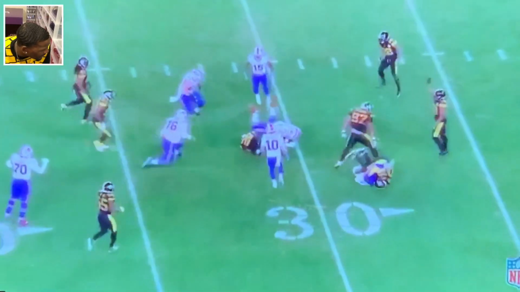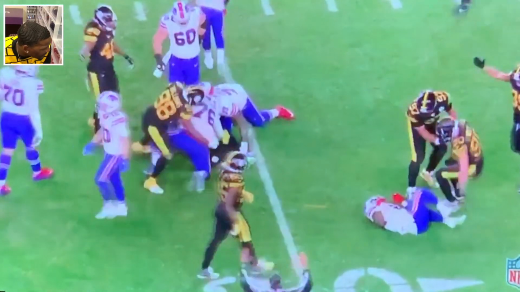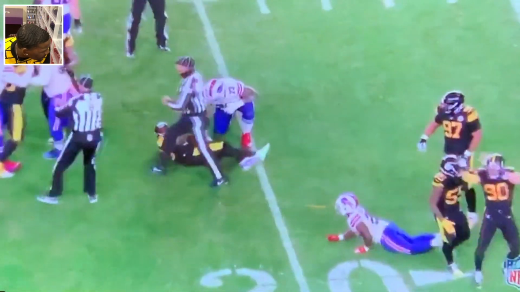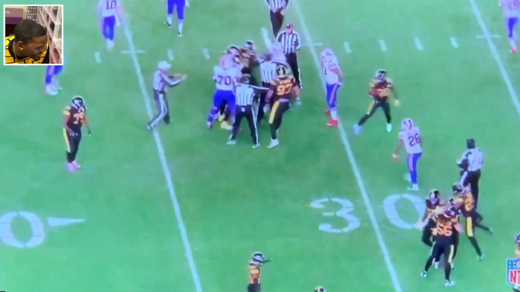Bam. Ball out. Good job by Mike Hilton, man, recovering that fumble. And there you go, TJ. Get your dance on, TJ. Get your dance on.